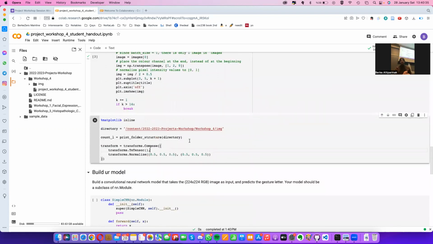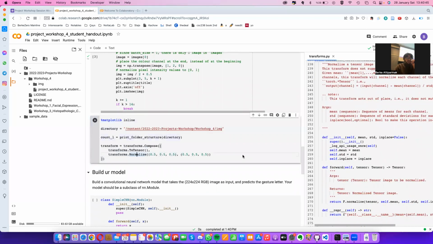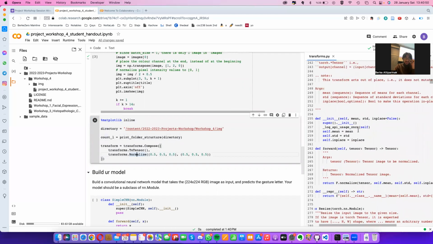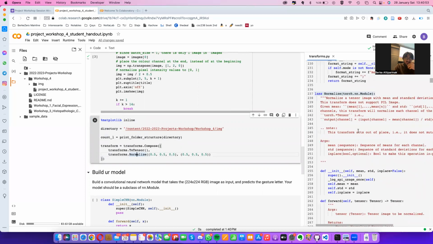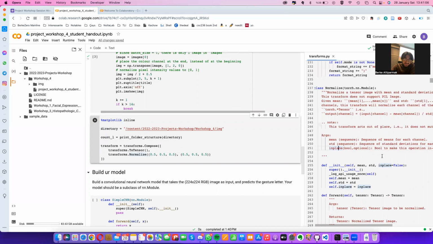So let's say we don't know what 0.5 is. What you can do is click Command on Mac and Control on Windows, I think, and then you can see what the normalize function actually is. If you go here, we set the mean as 0.5, so each number is centered around 0.5. We set the standard deviation as 0.5 as well, and we set it in place as well. So this is the mean.